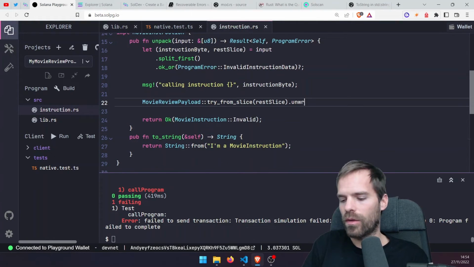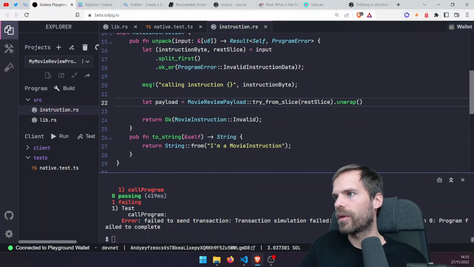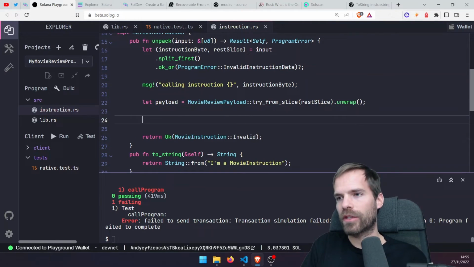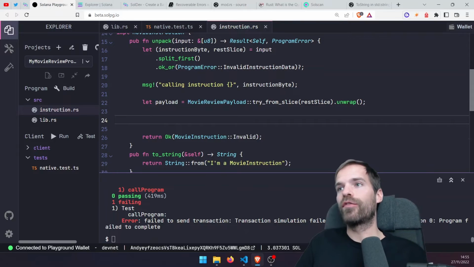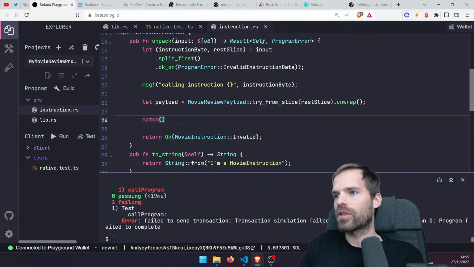We unwrap it to get out the movie review payload itself, or otherwise throw the error if that doesn't work. So that's our, yeah, let's just call it payload. Why not? Don't return. That's then that thing. And now we just need to build it. Again, we can do the match in here, or if we know that, let's do a match on the instruction byte.